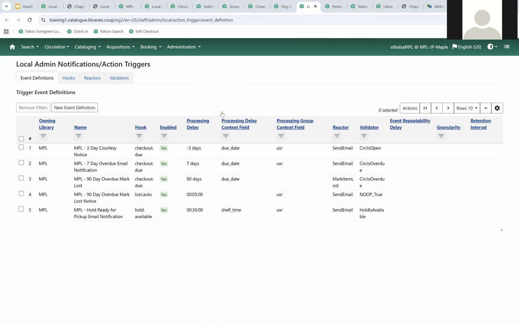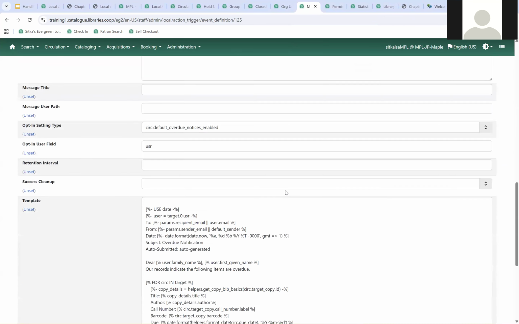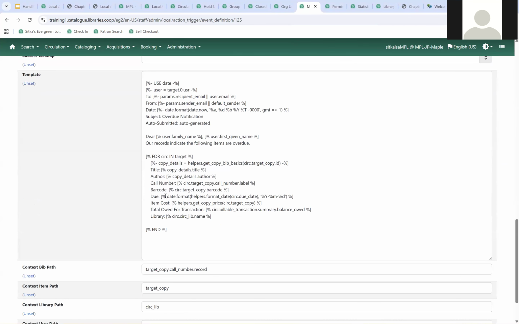Local system administrators, you can view these existing notices, but to change them, you do need to request that through co-op support. If we go into, for example, the 7-day overdue notice here, I'm just going to double click on it and scroll down to the bottom, I can see the current template. And the training server uses the very generic default templates. But you can have additional information added in here.